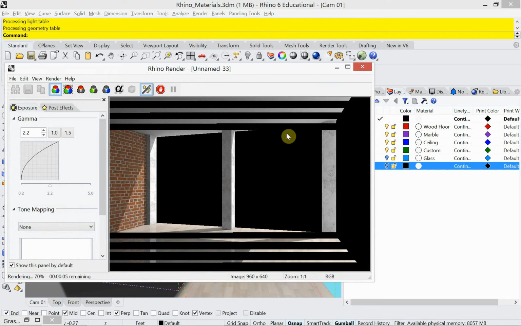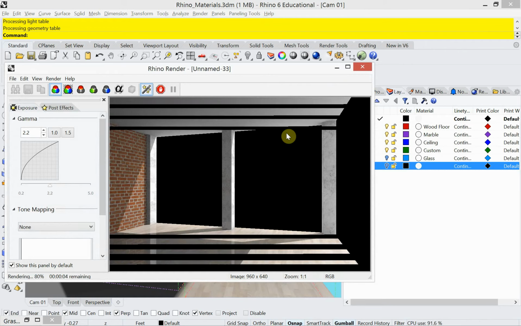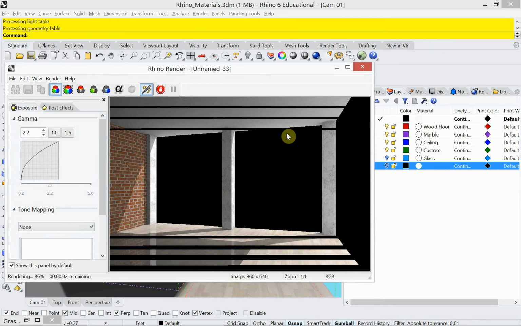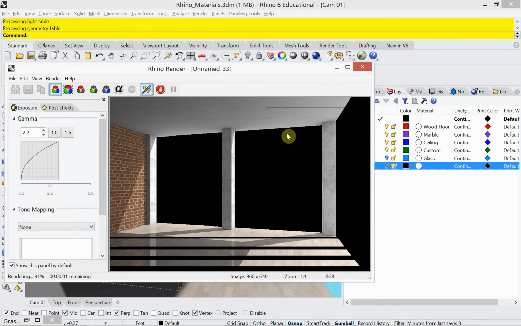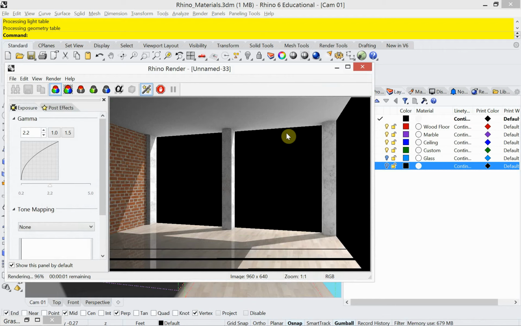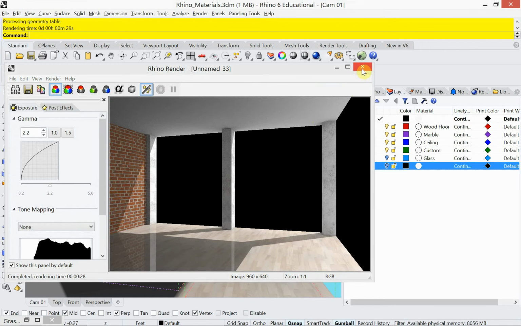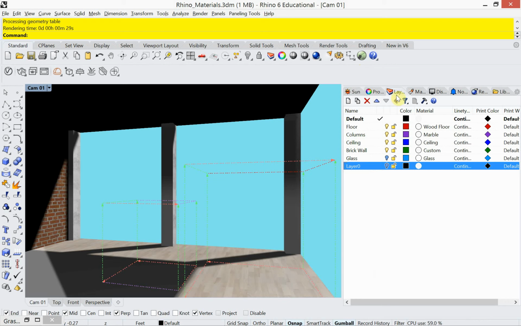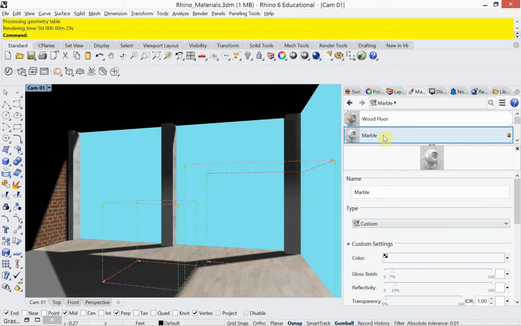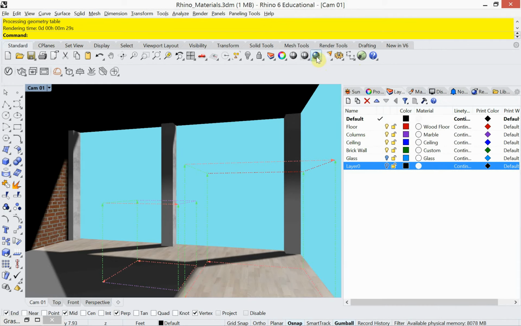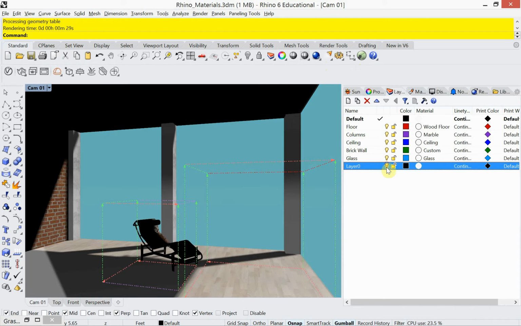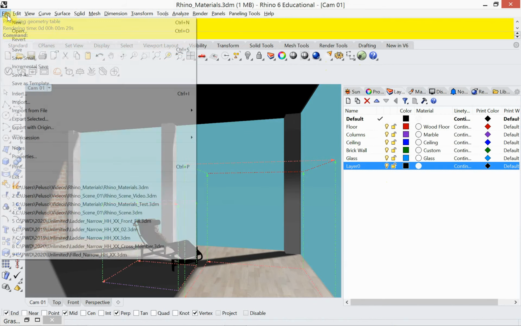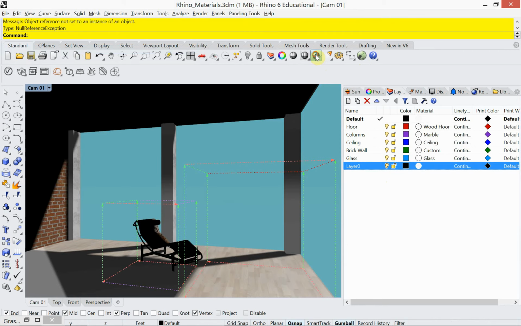Not seeing too much on the columns, just really maybe not enough to reflect. The wood floor looks pretty good, so maybe I'll add some more reflectivity and glossiness to the marble. Wood floor looks nice though. Alright, let's just go for it. Turning all my layers back on, saving it, and rendering.